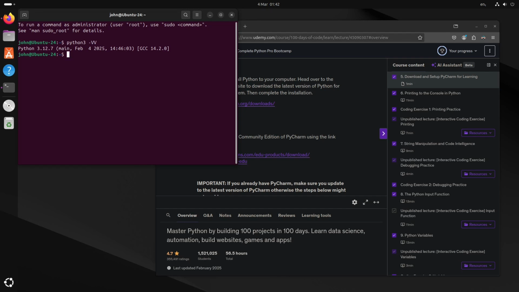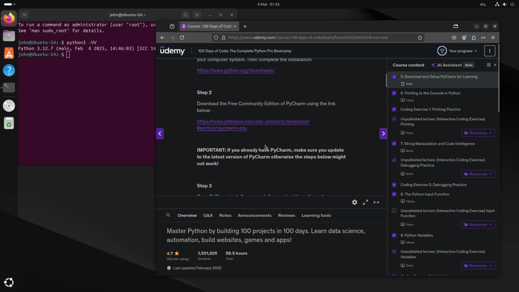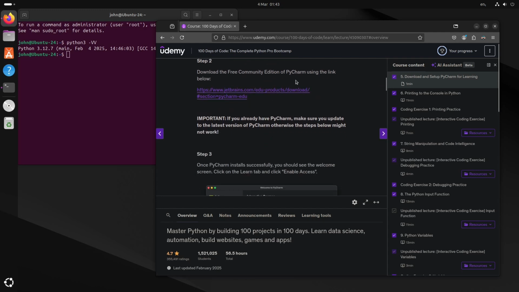The current version is 3.13.3, I think it is. But certainly this version will be adequate for the course. No problems. So the next step is to download the Community Edition of PyCharm.